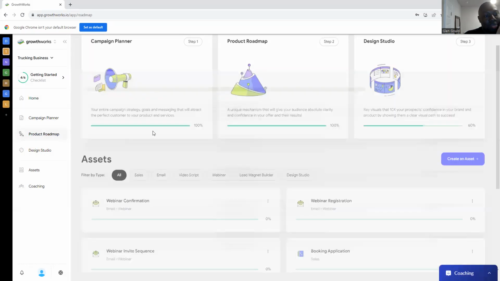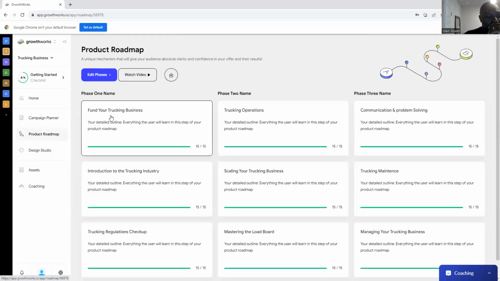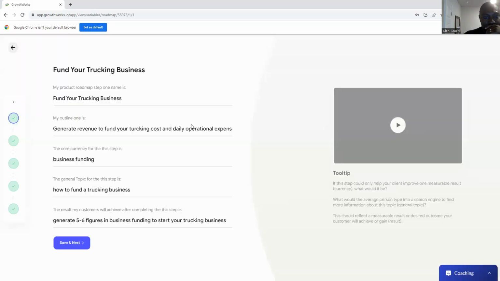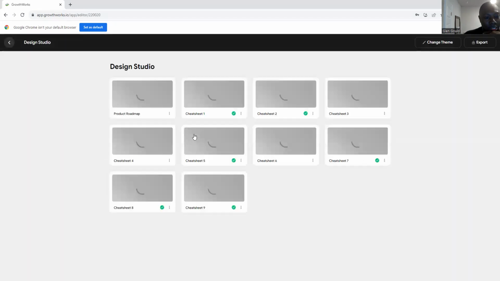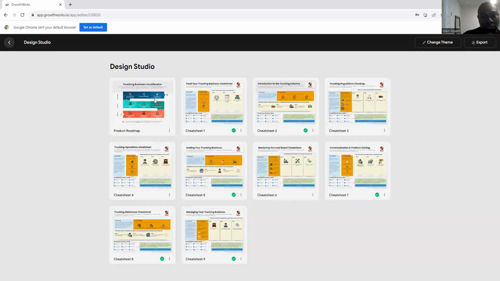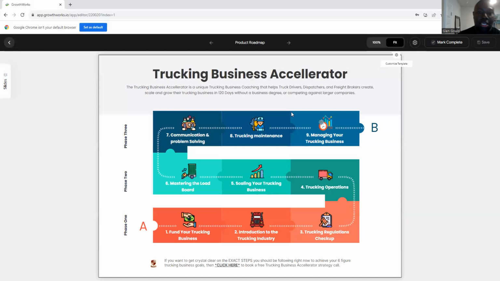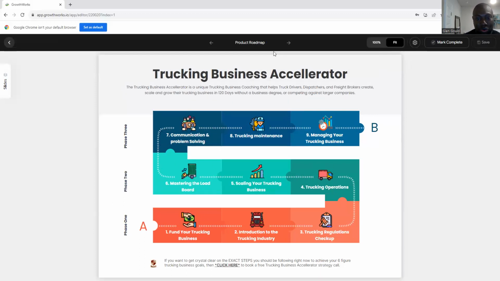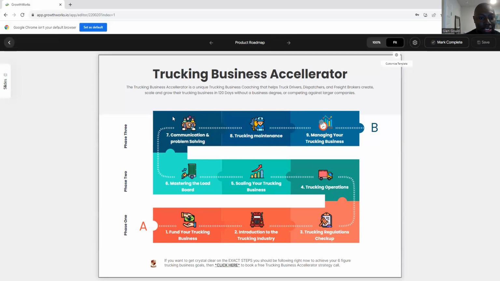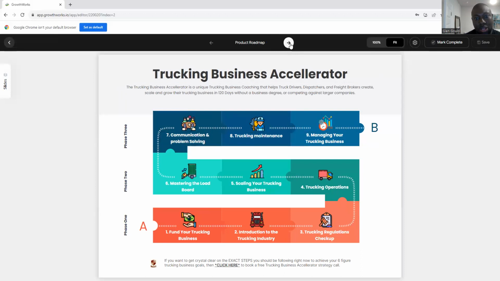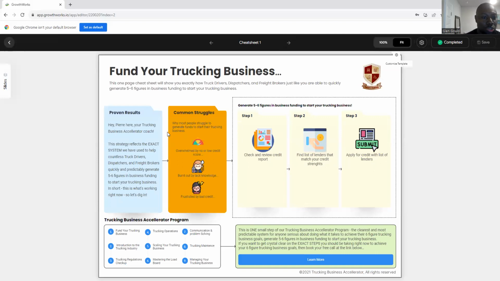Let me show you one more thing. Let's go back to the design studio. But basically, this is the actual roadmap for this particular product. This is a trucking business. It's a coaching program, if you will. And it talks about the different phases of the program. And you can customize the look and feel to your brand colors. You can change the icons, change the wording. All of this is generic to the information that you input in the very beginning.